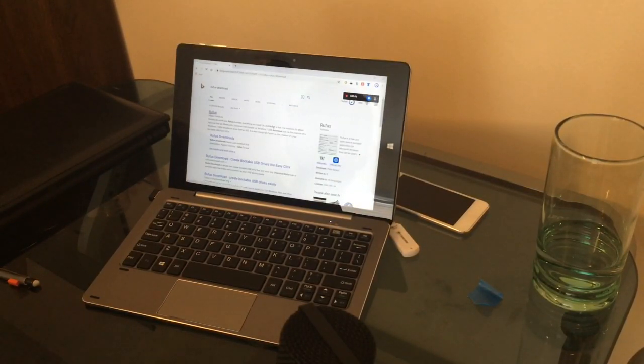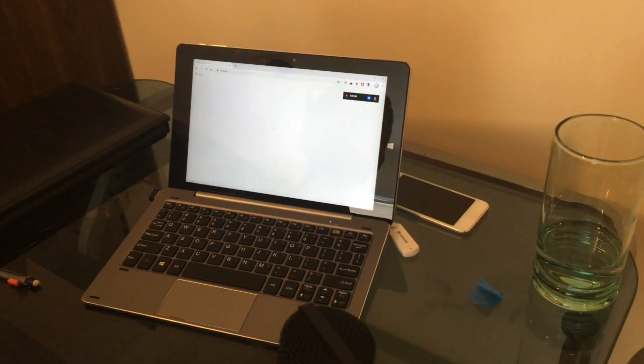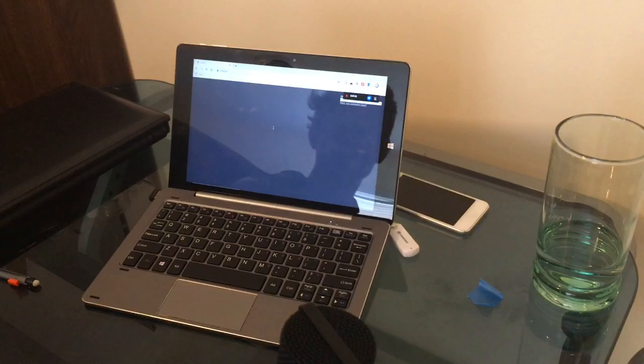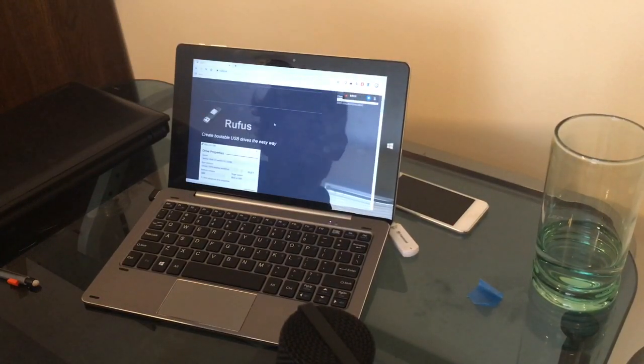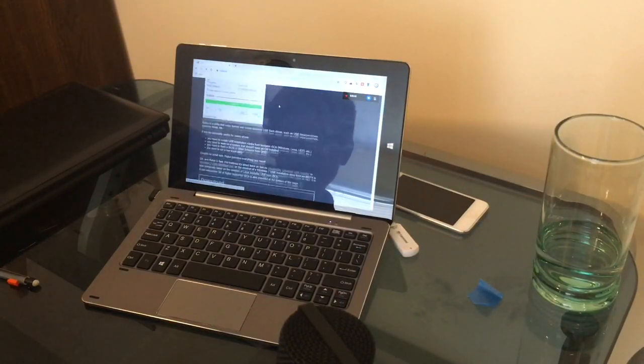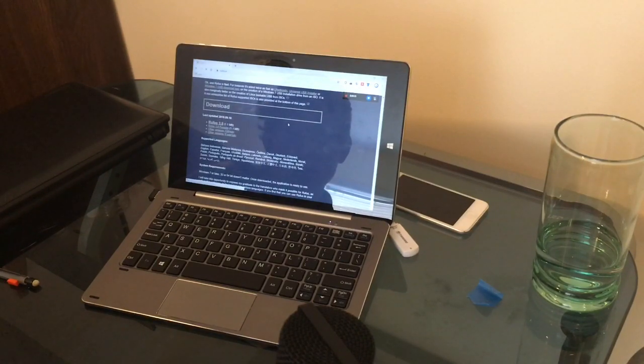So to start this whole process, get on a computer that is running Windows and download Rufus. I'll put a link for it in the description. So here we are on the page for Rufus. We're going to go ahead and download this.